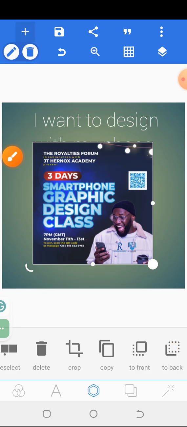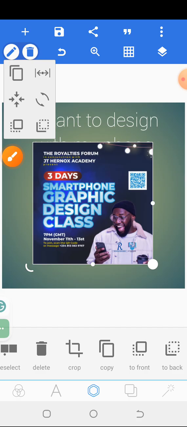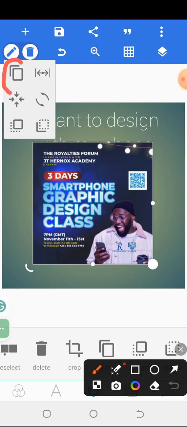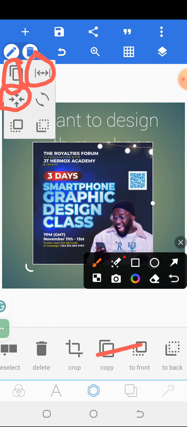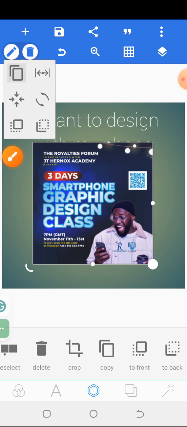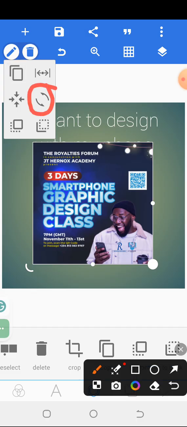Just as their names say, if you click on the edit button, it will bring more options like copy, this is copy, this is resize, this is relative space, and this one is to rotate, this one is to front, and this one is to back. Those are the options it brings.